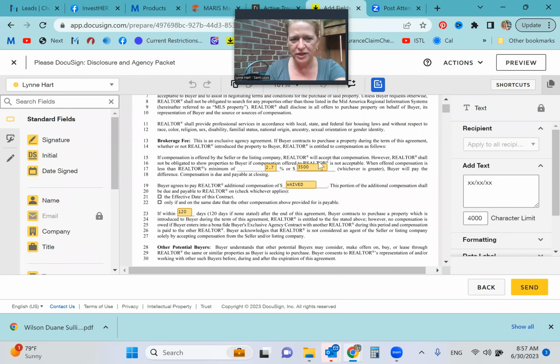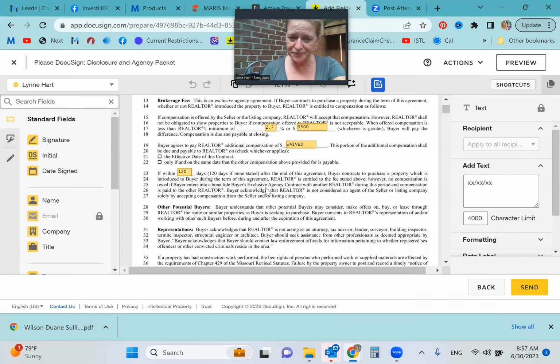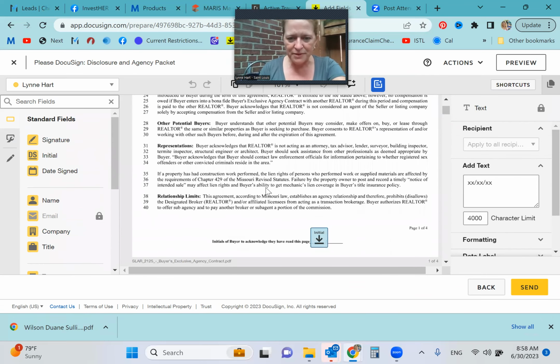These yellow fields are set up for me to fill out. However, the typical commission that we are receiving is 2.7%. We have a minimum of $3,500. We don't charge any additional commission. And these things all could change based on the situation. So that's what we do.